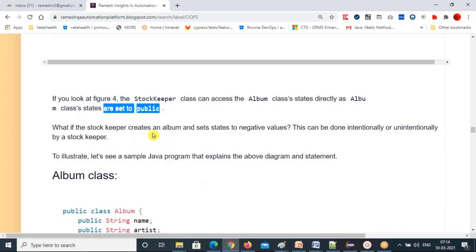What if the stockkeeper creates an album and sets its states to negative values? So stockkeeper is giving negative values. Then what will happen? And this can be done intentionally or unintentionally by a stockkeeper, right? So to illustrate this example, let's understand here.